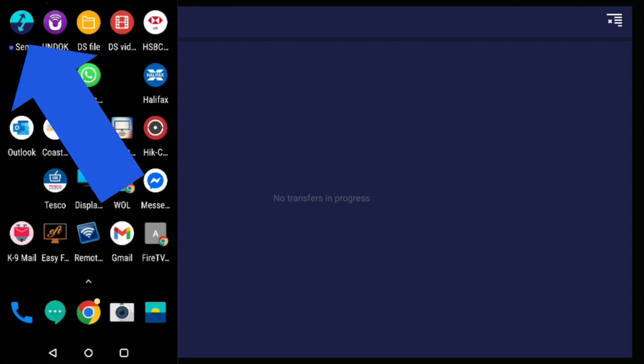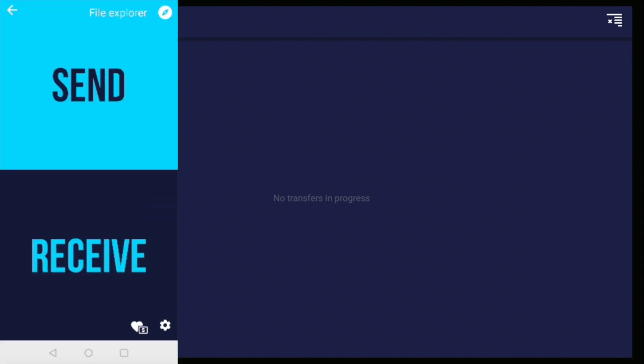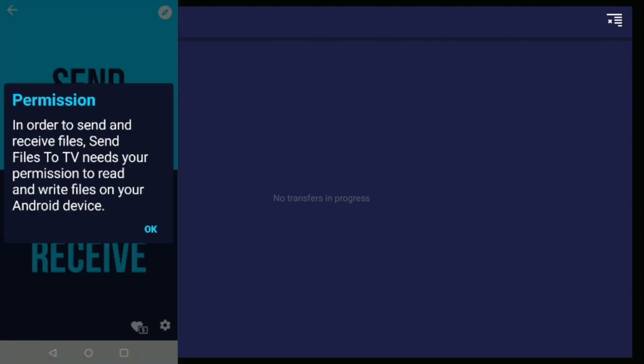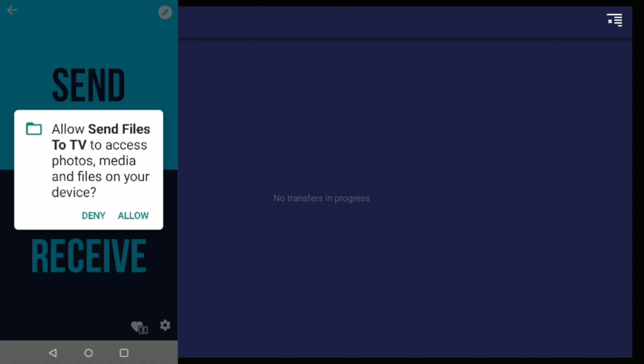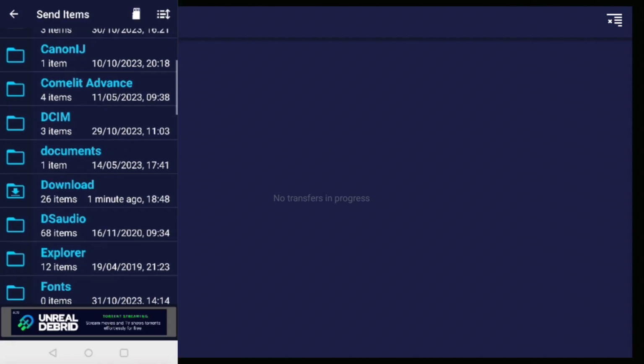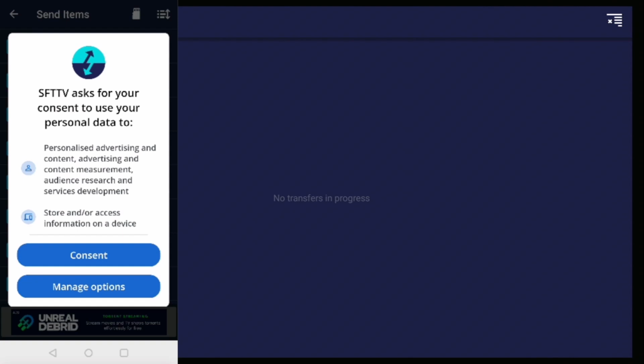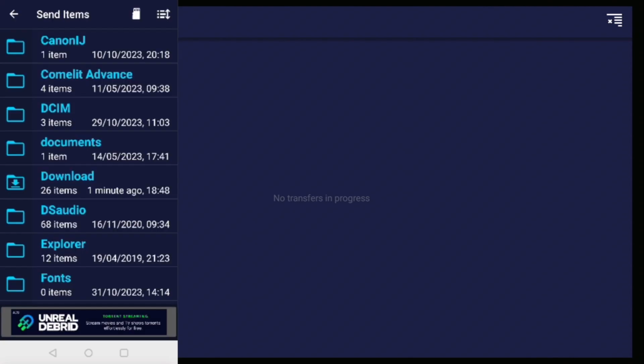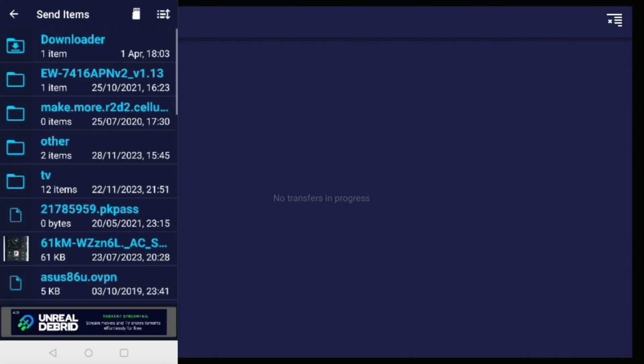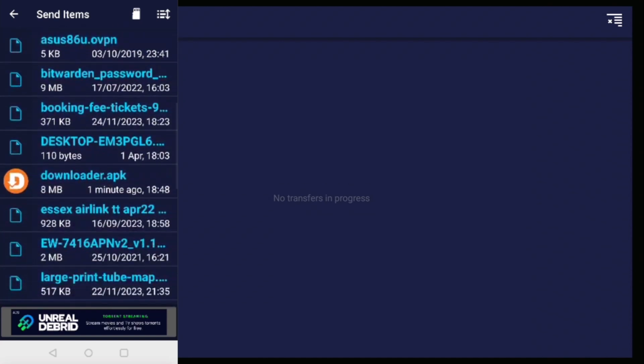tap on Send and Receive Files, which mine is just up the top left hand corner. Tap Send. And it says here, in order to send and receive files, Send Files to TV needs your permission to read and write files on your device. So OK that, and let's allow this. And then we want to scroll upwards, consent this if we need to, and go to Download. So tap Download, and then again scroll up, and we're looking for downloader.apk. There we go, there it is, downloader.apk.